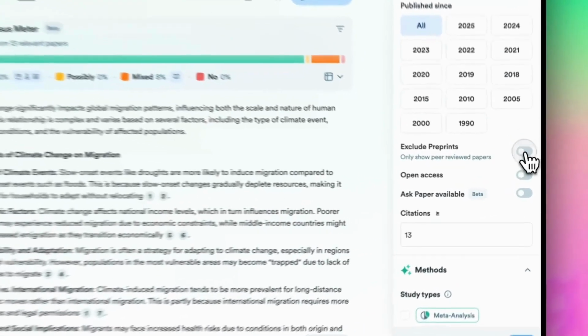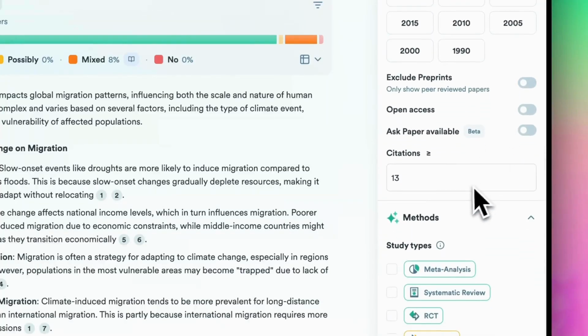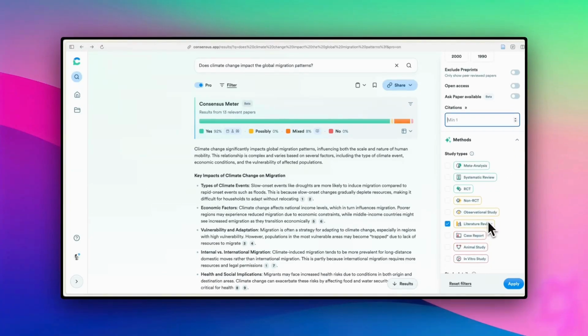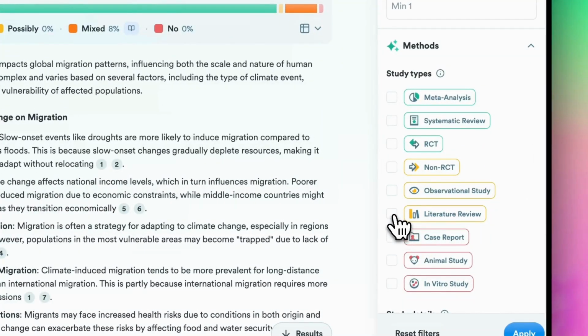When you toggle this on, Consensus will only show peer-reviewed papers if you want. You can also ask Consensus to deliver papers with a certain number of citations, let's say 15 here, but I usually don't do that. The number of citations is a good indicator, yes, but sometimes new papers might not have enough citations, and therefore it is better to leave this field empty to have all relevant papers for your research. Under the method section, you will have different kinds of methods, for example, literature review, systematic review. Whichever fits, just tick it.